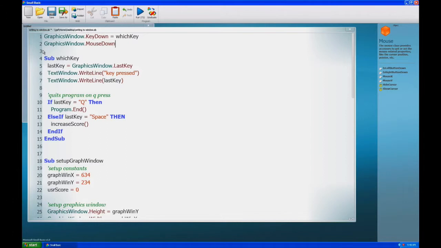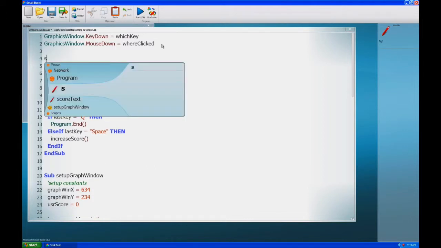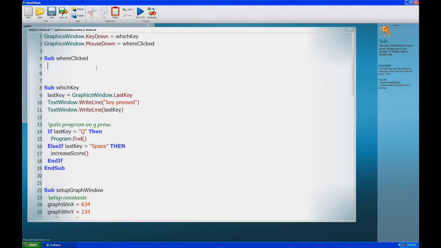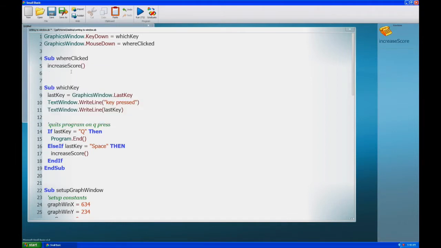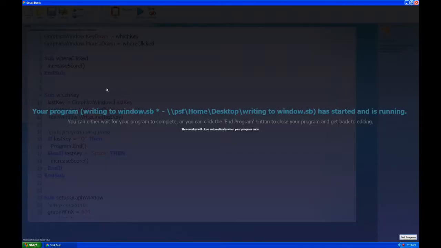So graphics window dot mouse down equals, I'm going to call this where clicked. So I had a which key and now I'm going to have my where clicked sub, so sub where clicked, and in this sub I'm just going to make it if you click for now, I'm not going to worry about where the location is. So I'm just going to say if you do click we'll increase the score, which was the sub that we created from the last tutorial, end sub. And if we run that now, hopefully a mouse click will now make our score go up as well.